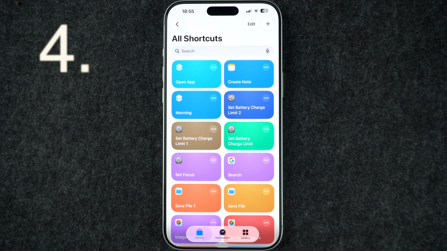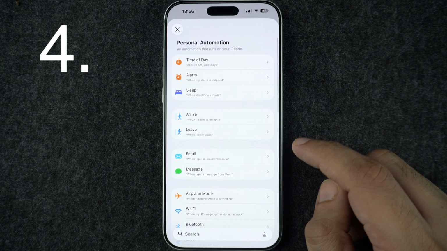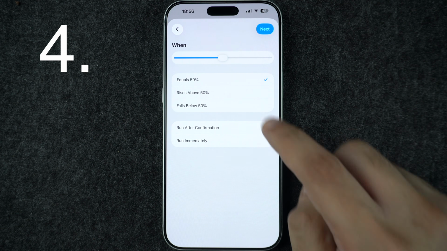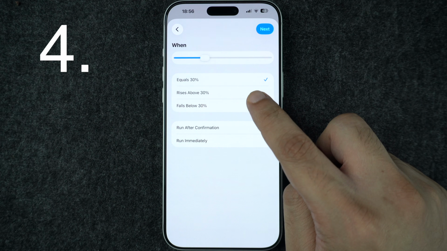Now let's take advantage of the automation features of the Shortcuts app. We will create a new automation that will turn on low power mode on your iPhone as soon as its battery drops below 30%. At the bottom, go to the automation tab. Tap create personal automation. Scroll down and tap on battery level. Now drag the slider to 30% and select falls below 30%. Make sure to select run immediately.